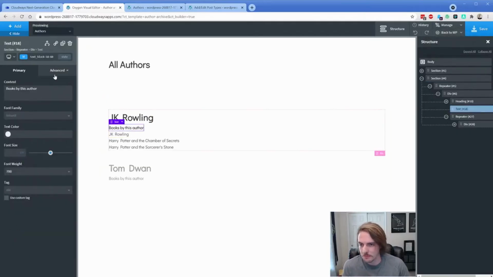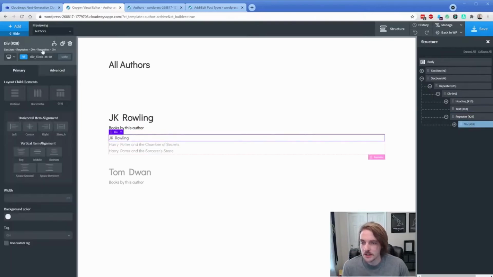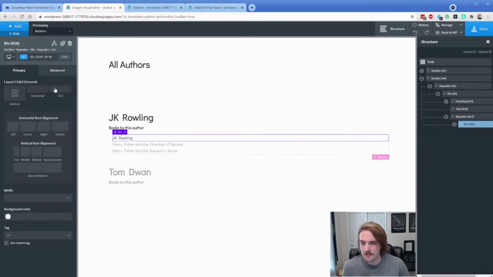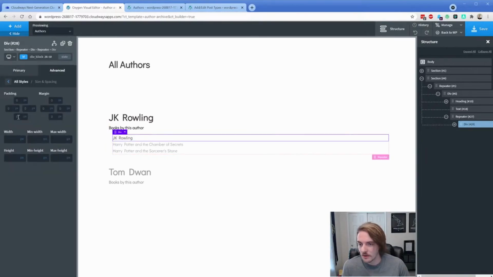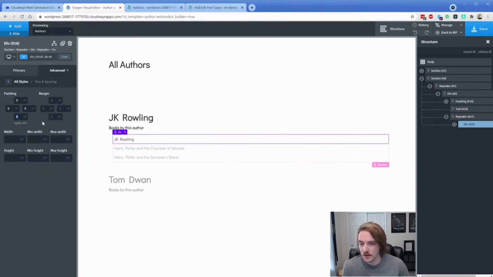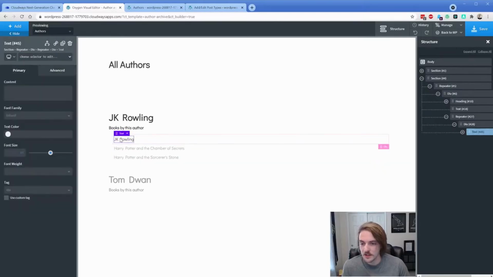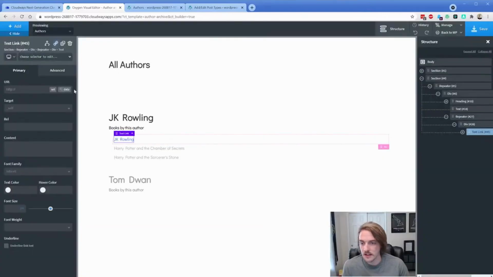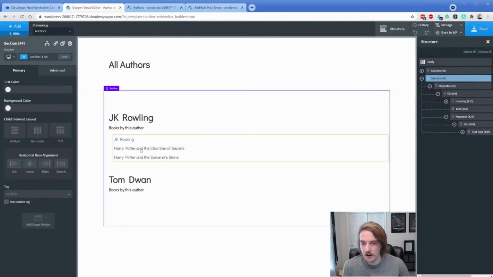So let me actually make some adjustments here so we can kind of see what's going on a bit more clearly. 15 margin, and then this repeater, I'm going to just indent a little bit to make it a little bit more clear. And let's give this some breathing room. 5 pixels of padding all the way around. And then you could take this text, you could convert it to a link. Then you could go to data permalink, and now those are going to link directly to that author, which is super sweet.